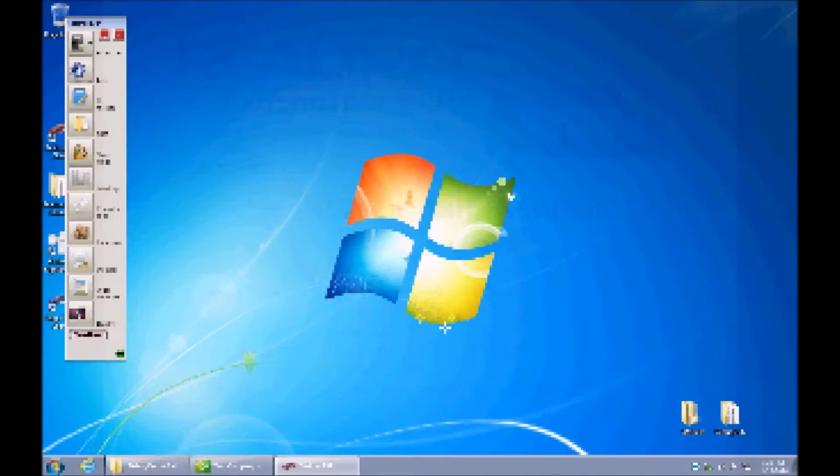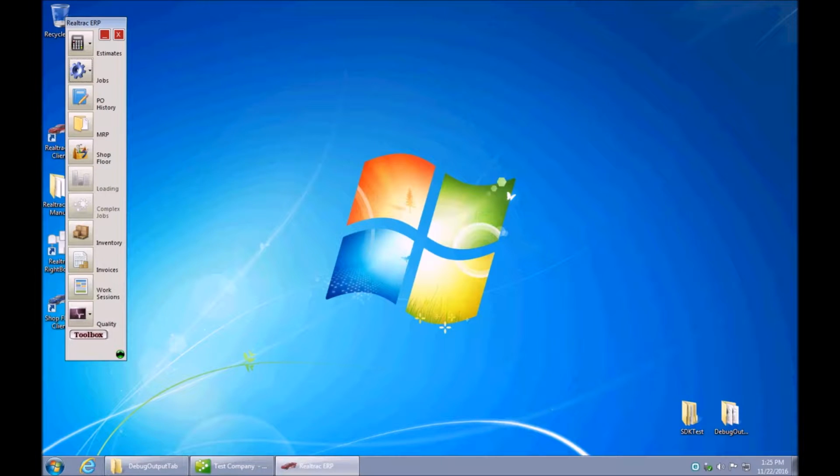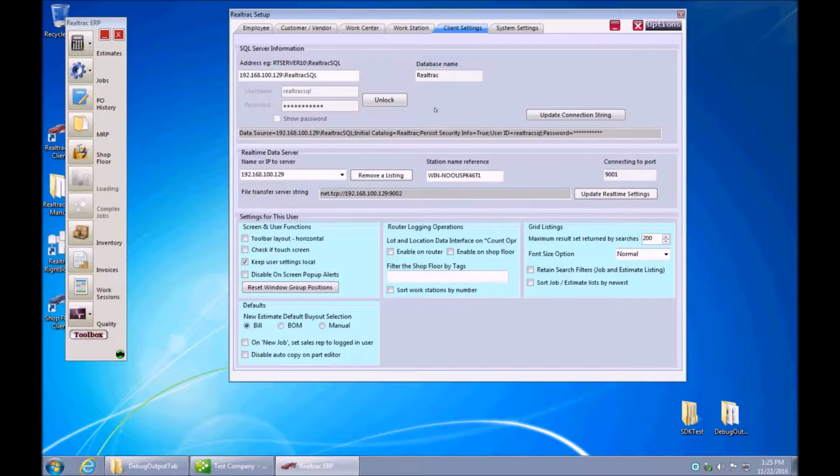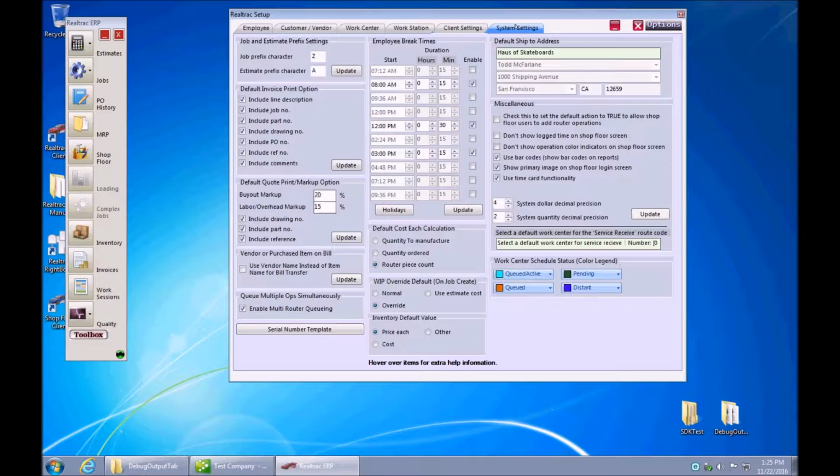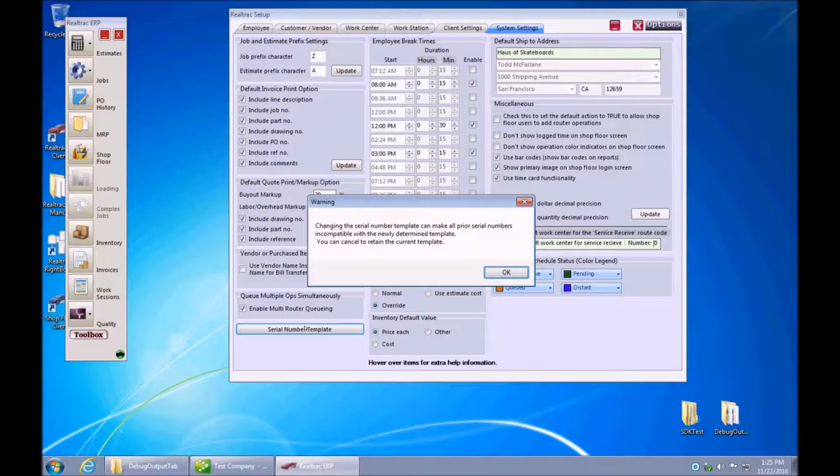Our first stop in setting up our serialization is to hop into the System group and head over to the System Settings tab. You'll note within this interface here in the lower left, we've got a button labeled Serial Number Template. This is where we're going to set up the pattern we want our serial numbers to follow. We are able to adjust this default on a job-by-job basis, but each time we choose to serialize our parts, this will be the default template that Realtrac will suggest. Let's click on this button and take a look-see at our setup.